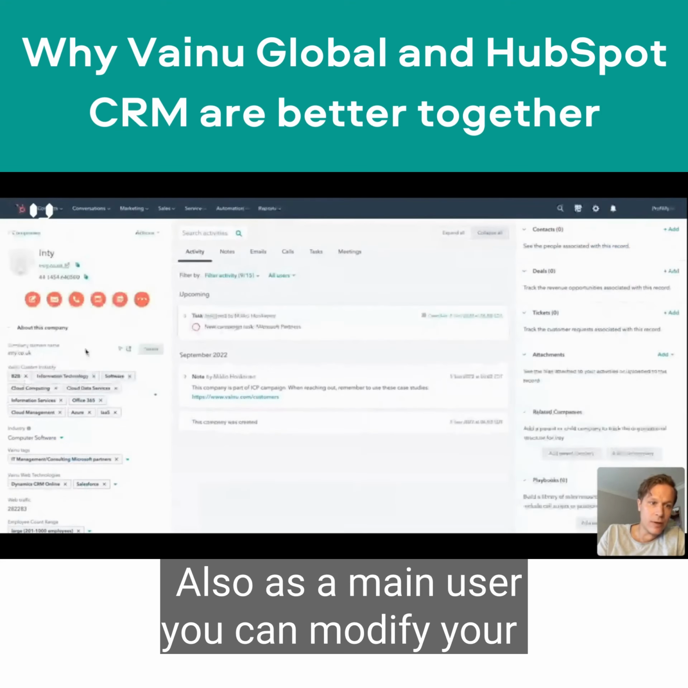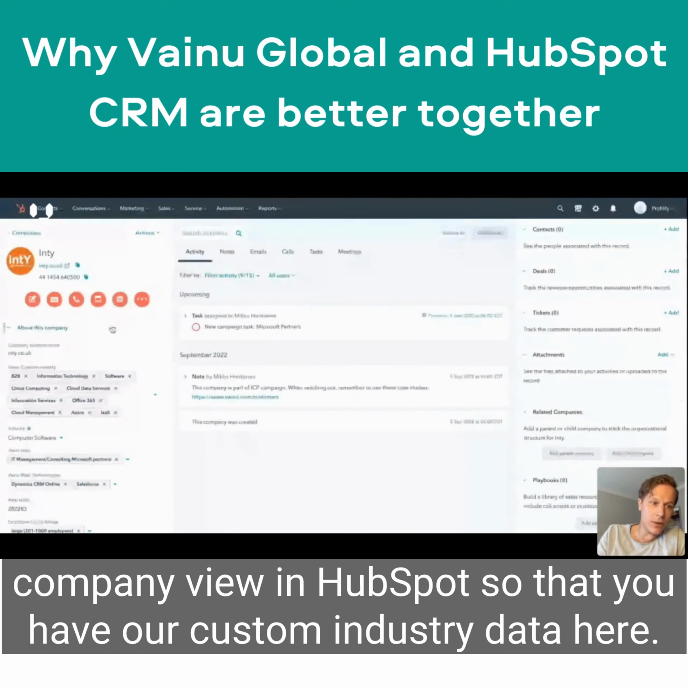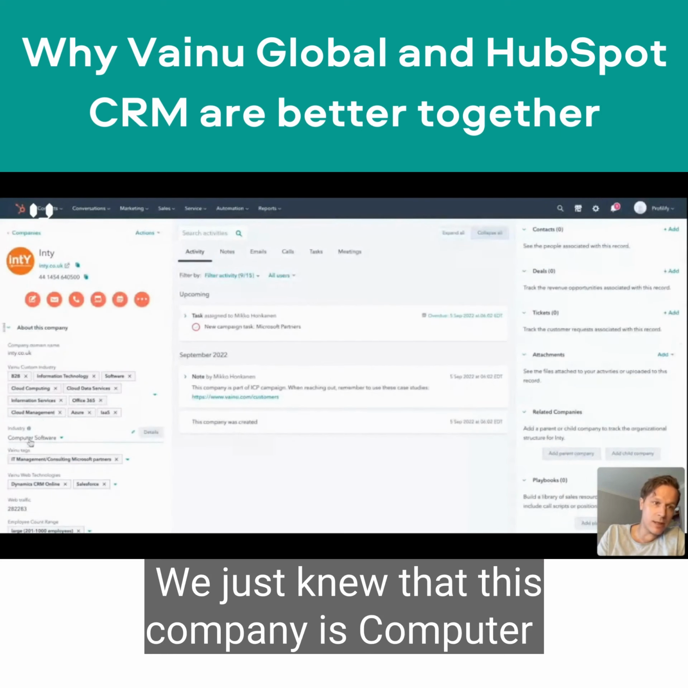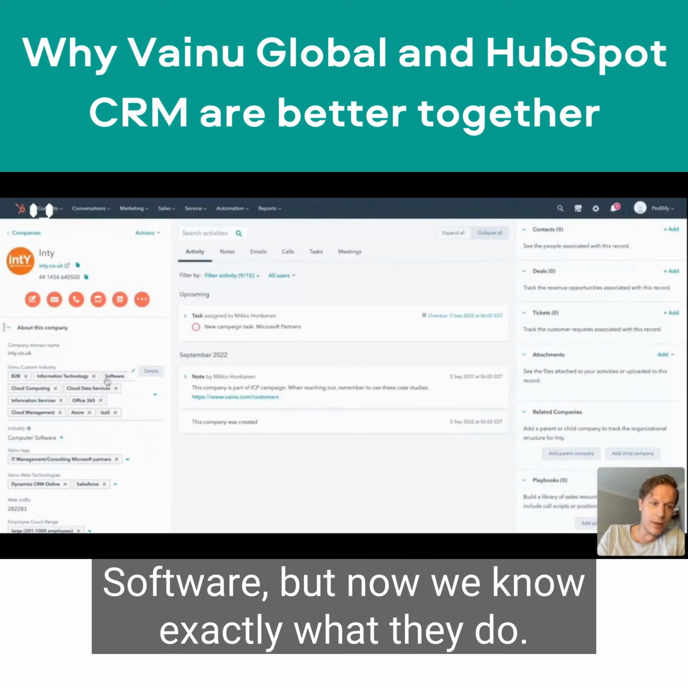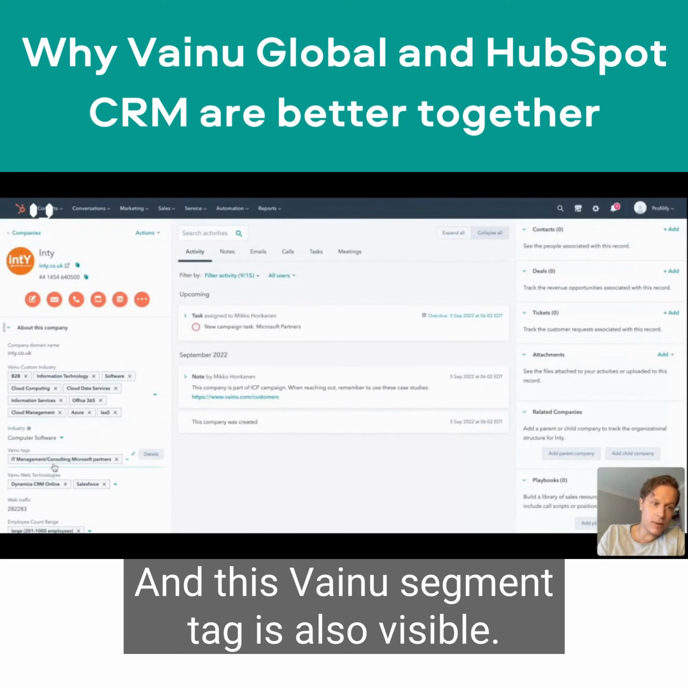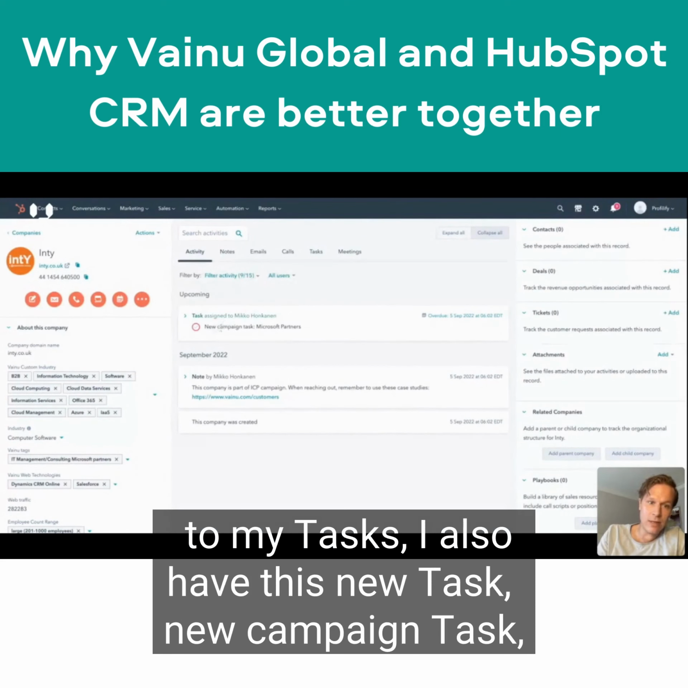Also, as a main user, you can modify your company view in HubSpot so that you have our custom industry data here. And this is what we had before the Vainu integration. We just knew that this company is computer software, but now we know exactly what they do. And this Vainu segment tag is also visible. So IT management, consulting, Microsoft partners. And if I go to my tasks, I also have this new task, new campaign task, Microsoft partners.